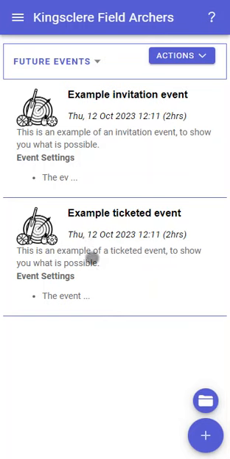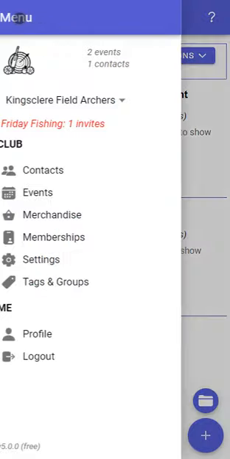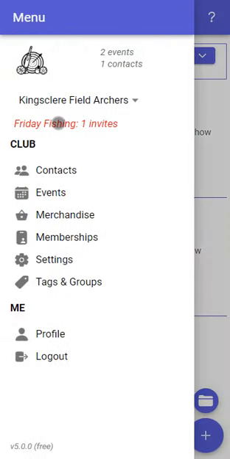What we'll look at now is the initial settings. So we've done the basic settings, but there's a few more things you might want to look at. And we'll just concentrate on the settings menu here. There's more to be done on membership, for instance, if you want to use Club Event as a membership platform.